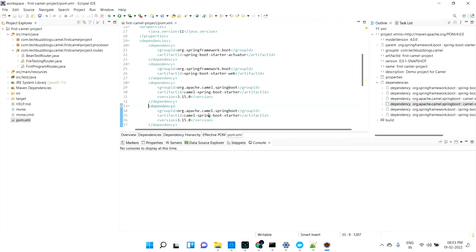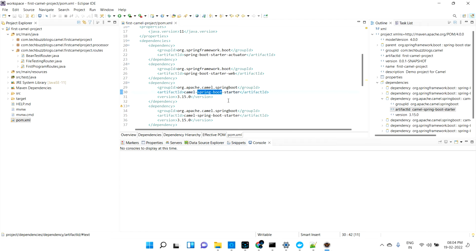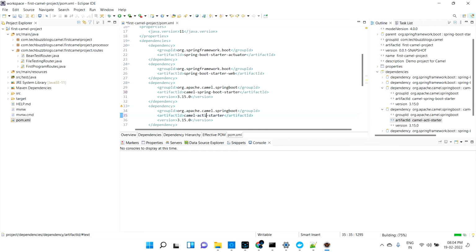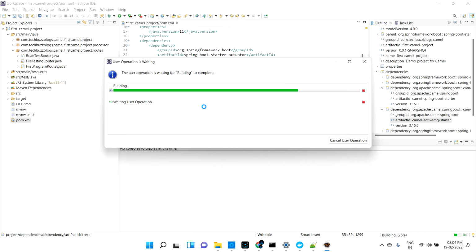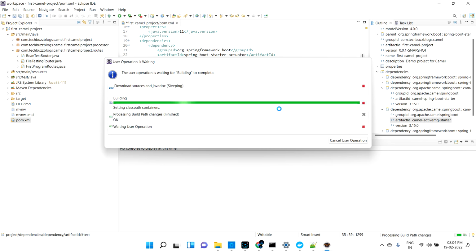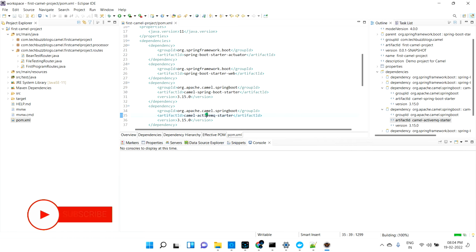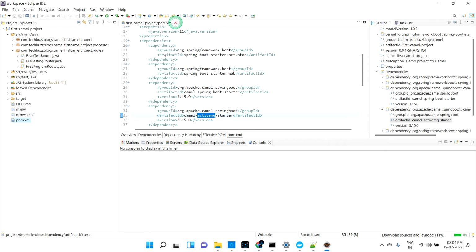I need to add the dependency for ActiveMQ. Nothing to worry about. Instead of Spring Boot, remove that and mention ActiveMQ. That's all, this is the dependency. Let me put it here, in the down section, that is also fine. Once I do that, it will automatically download the related jars. You can see it is downloading the jars related to ActiveMQ. Now our component is ready to integrate with ActiveMQ.